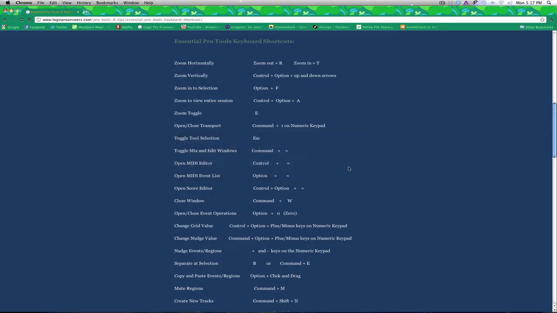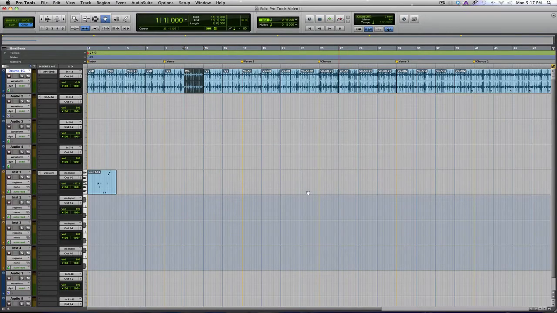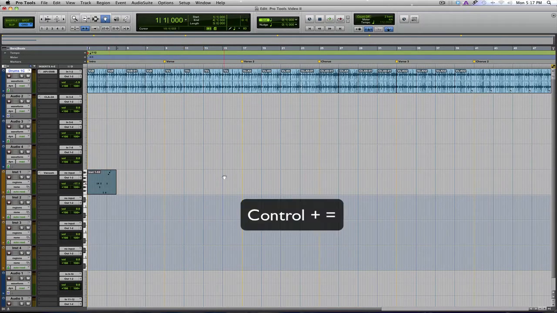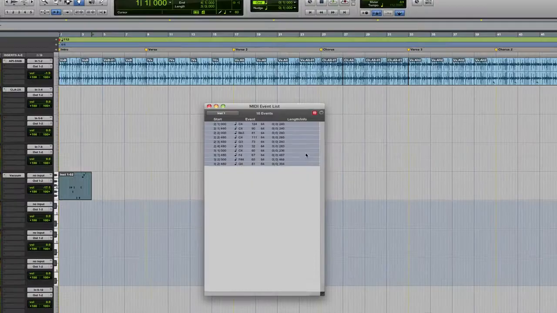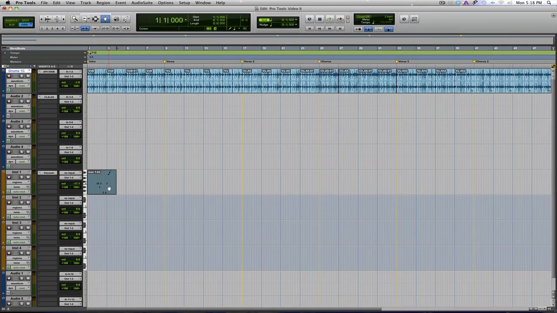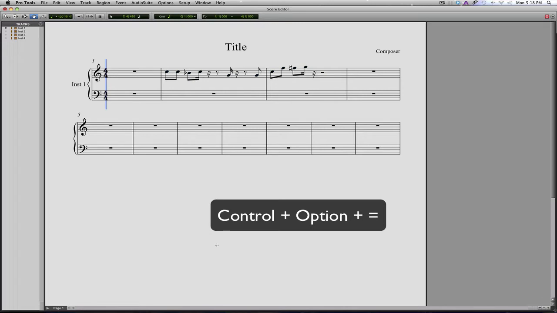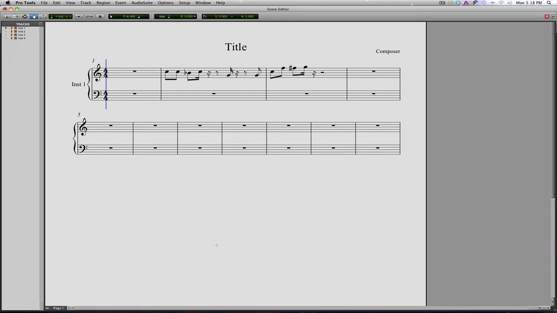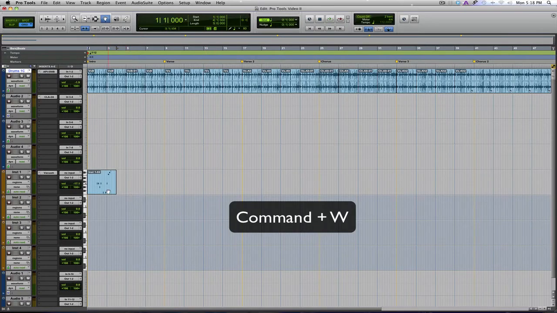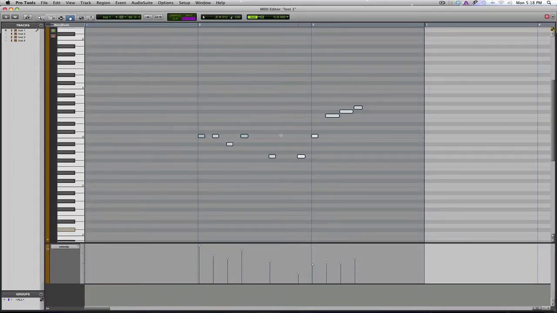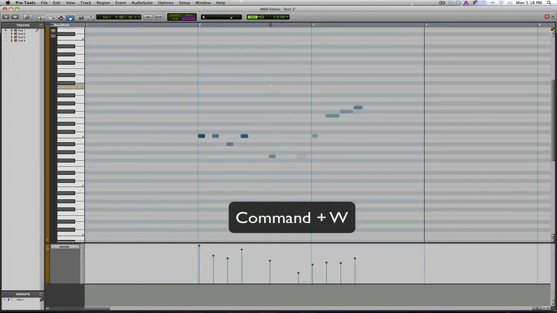Now we've got opening the MIDI editor, MIDI event list, etc. If we click on a MIDI region, we hold the Control key, then hit the equals key, and we'll open the MIDI editor. If we hold the Option key and hit the equals key, we'll open the MIDI event list. And if we hold both the Control and Option keys and hit the equals key, we'll open the score editor. Of course, if we want to close any of these windows, we just hit Command W. So let's say I hit Control equals and open the MIDI editor. I hit Command W and close that window again.